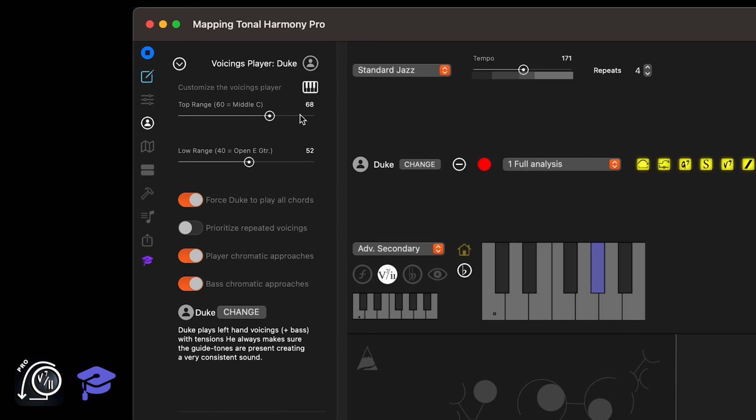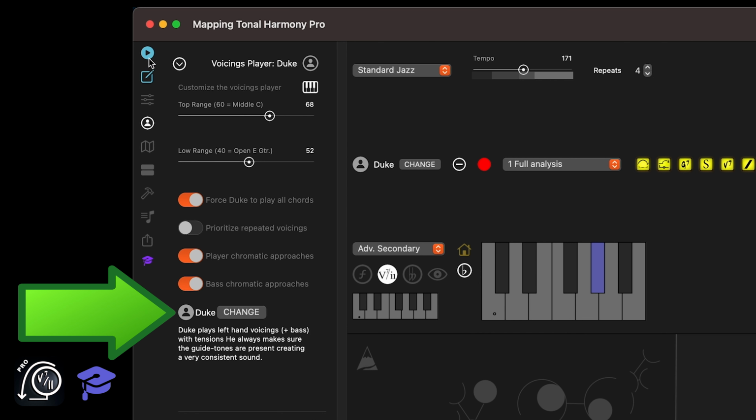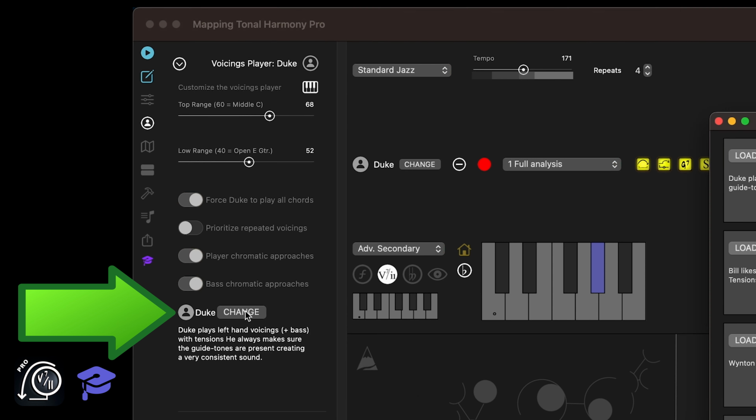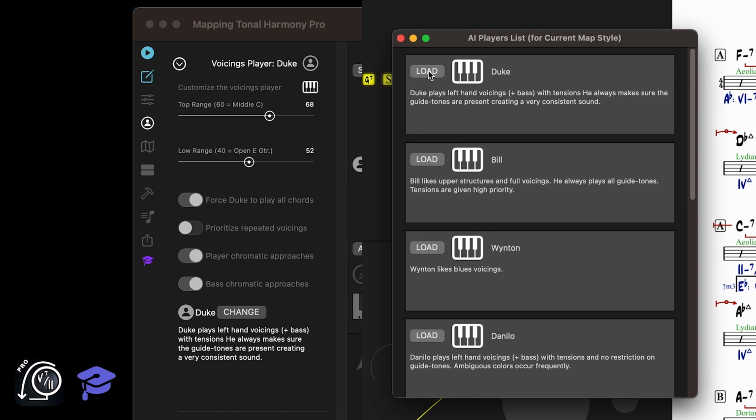Mapping Tonal Harmony Pro uses AI players to create the voicings for the piano or guitar accompaniment. Each player has a specific voicing style and voices the chords in the progression using different voicings. The current player loaded into the app is always shown here. To change the AI voicings player, click on this button. There's a description of the rules each player uses to voice the chords.